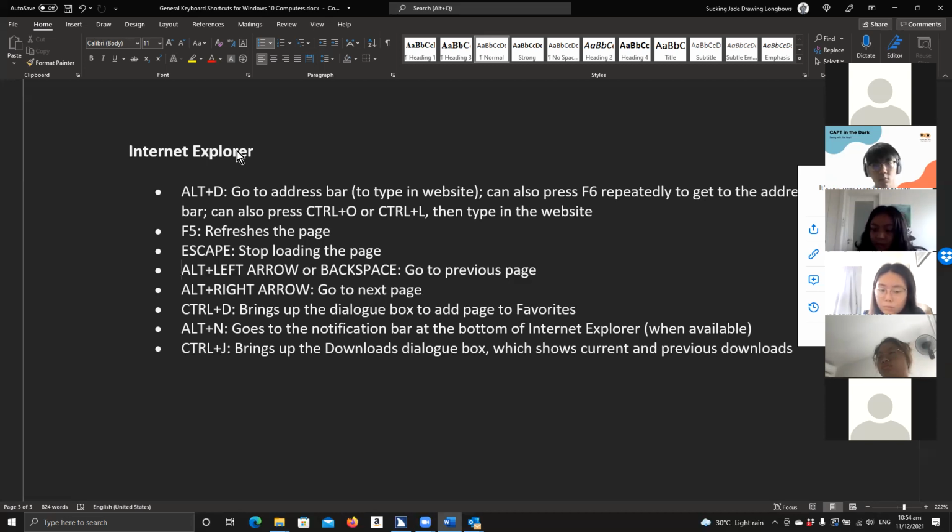Alt plus left arrow or backspace: go back. So you have a lot of concepts which are borrowed across situations. To some extent, I hope you will appreciate why they are so similar.